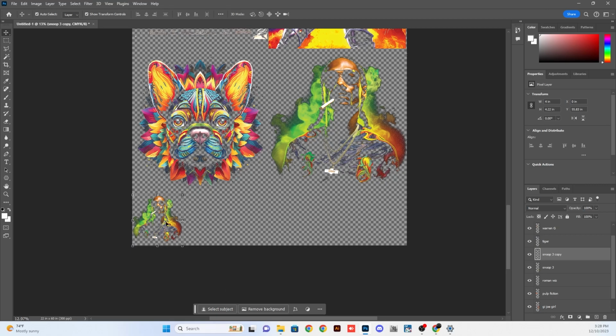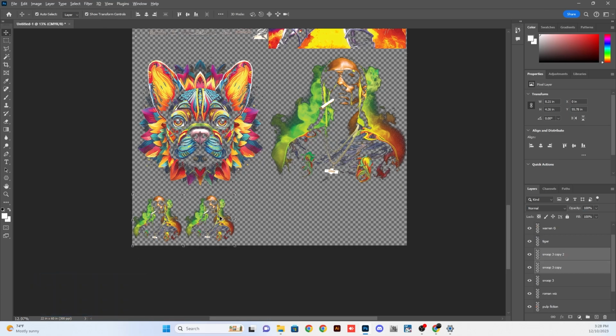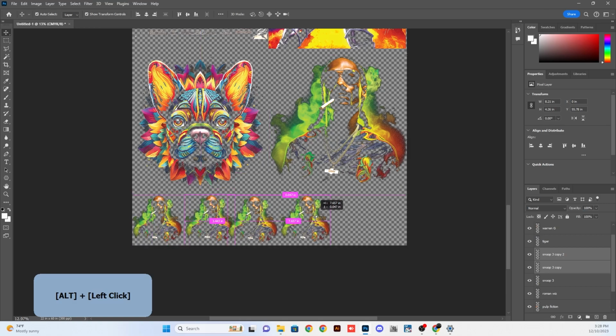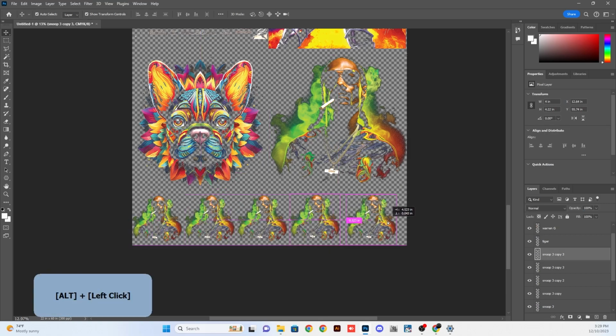And what you can do is you can always just hold Alt, click on a part of the image, and drag. Select, hold Alt, left click, drag. It looks like I have space for one more here.